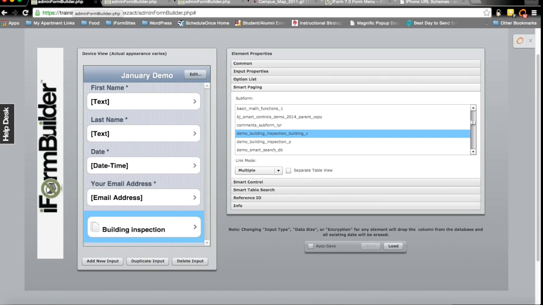Okay, so now I'm going to show you what that form actually looks like that we just built out. Like I said, I had previously built that subform, so I just wanted to make sure that you got the basics of the form builder and how to attach those parent forms.